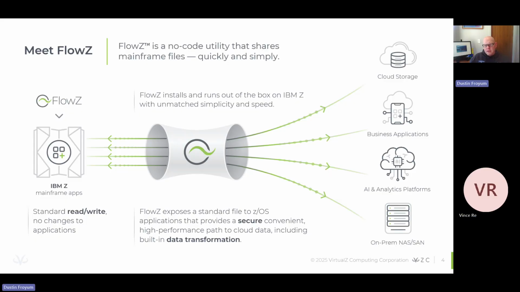And Vince, this is no code on the target side. It's all on the mainframe, right? That's correct. Totally self-contained. And zIIP eligible? So yes, it is zIIP eligible for a portion of what it does.